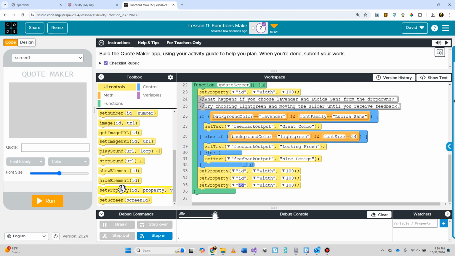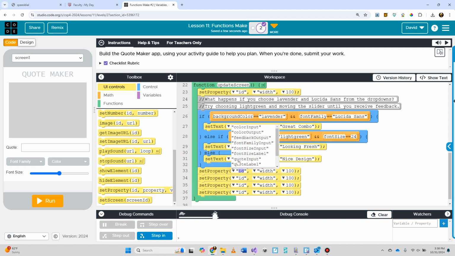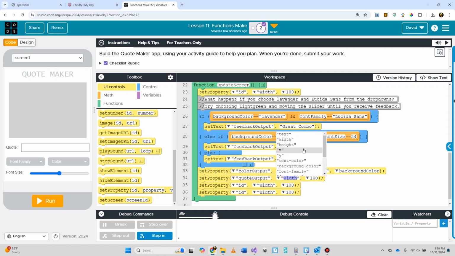And what are the properties that I'm trying to set? Well, first of all, I want to set the color output, and that's going to be the background color of the variable background color. This contains my background color. This is the property that I want to change that value of background color. I want to store this background color value into this property, and this is the control that I want to do it in. Next thing is I want to change the quote output control. Quote output control. I want to change the text to be the text that they were typing in.